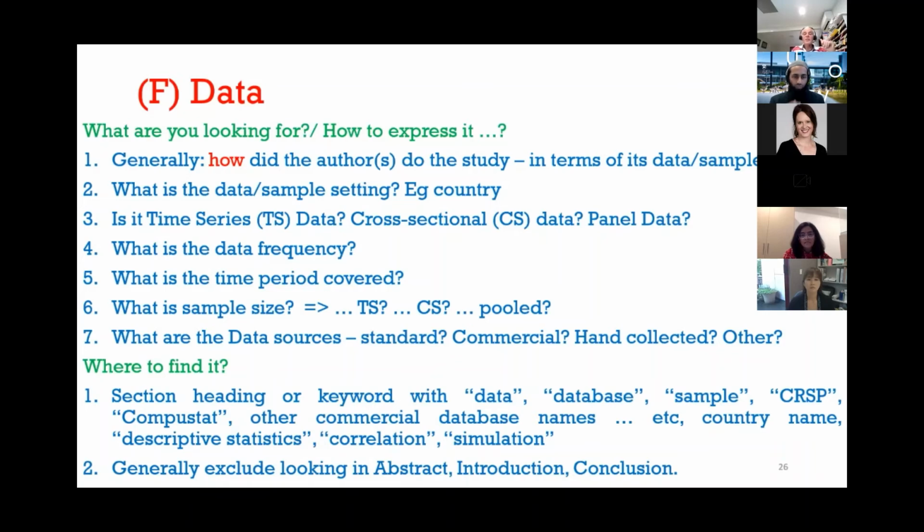So where to find it? Well, a section heading or keyword with data, database, sample, and then in terms of keyword searches, and I'm now thinking of mainly finance examples, some accounting examples will have these as well, CRSP, Compustat, other commercial database names. I mean, grabbing out what they are and having those as part of one of your dot points to say, these are the databases that we used.